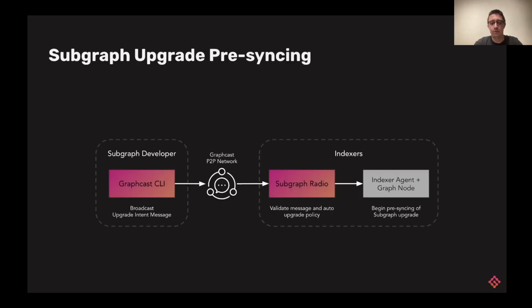So this is what the feature looks like at a high level. A Subgraph developer uses the Graphcast-cli to broadcast an upgrade intent message onto the Graphcast network. Then indexers who are interested in that subgraph will receive that message, and if they've set up this feature on their end, they will automatically start syncing the new subgraph deployment, which means that the developer can know when the deployment is synced, and they can publish the subgraph then. So there'll be no downtime and no issues with transitioning from one version to the next.